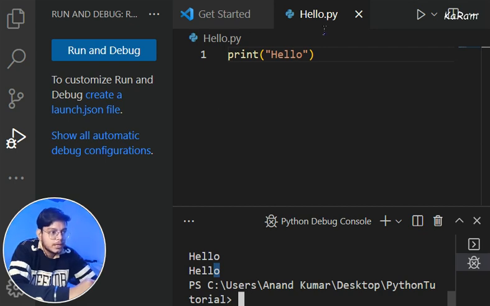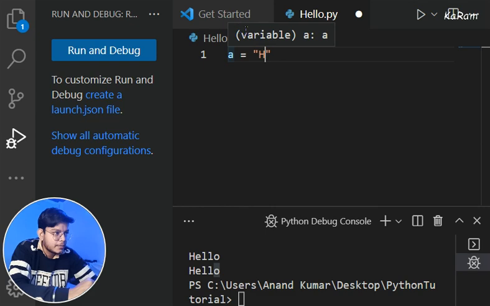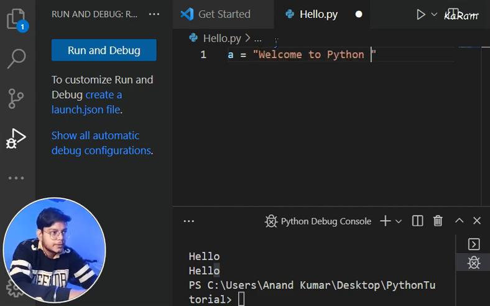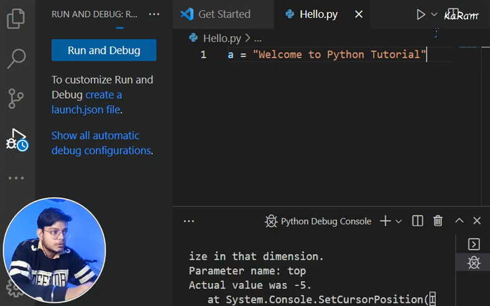Now, if I want to use a variable to store a string, how will I do that? Just declare any variable and store the value inside it. You just have to put the string into double quotes, like "hello", or "welcome to Python tutorial". Fine.